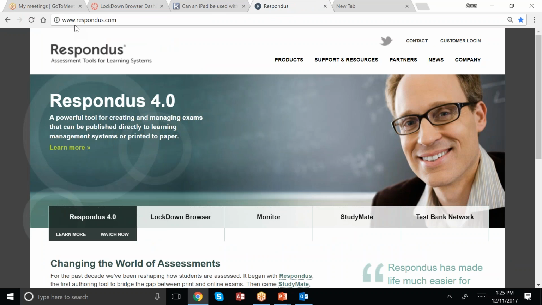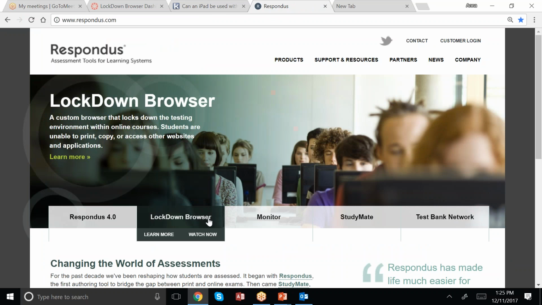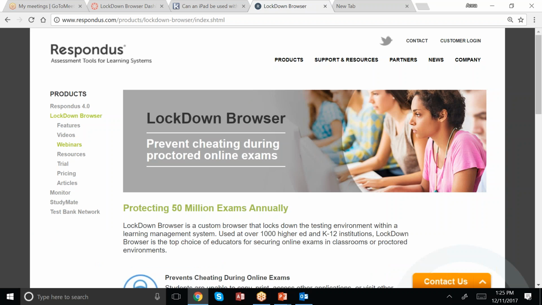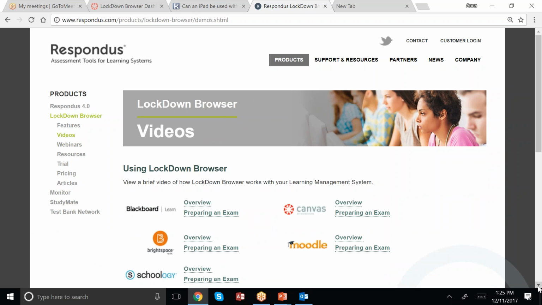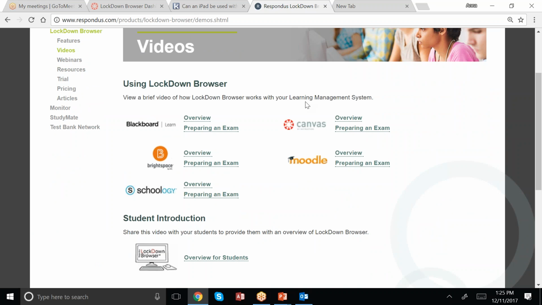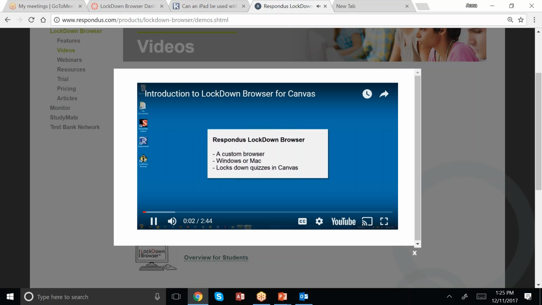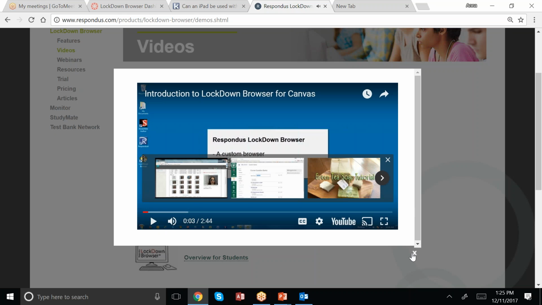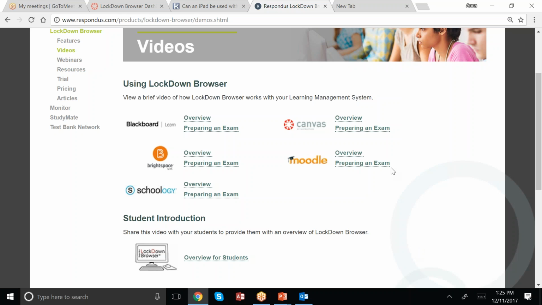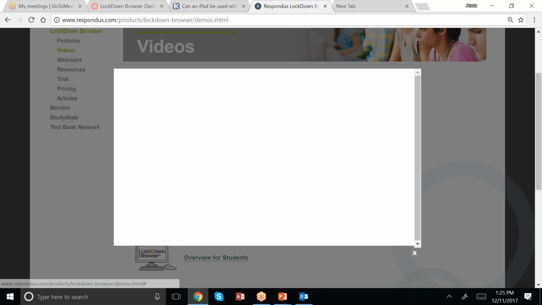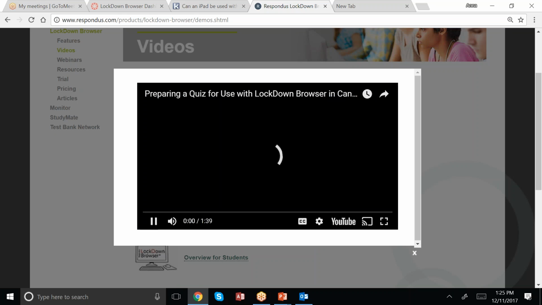So from our website at www.respondus.com, if you were to navigate to the product area for LockDown Browser, you can see that we have a number of options that are available for you. There's a video option, and all of the videos housed here are LMS specific. So this first video just provides a brief overview of what LockDown Browser is. It is about 2 minutes, almost 3 minutes in length. Then the second video, Preparing an Exam, walks an instructor through the dashboard portion.